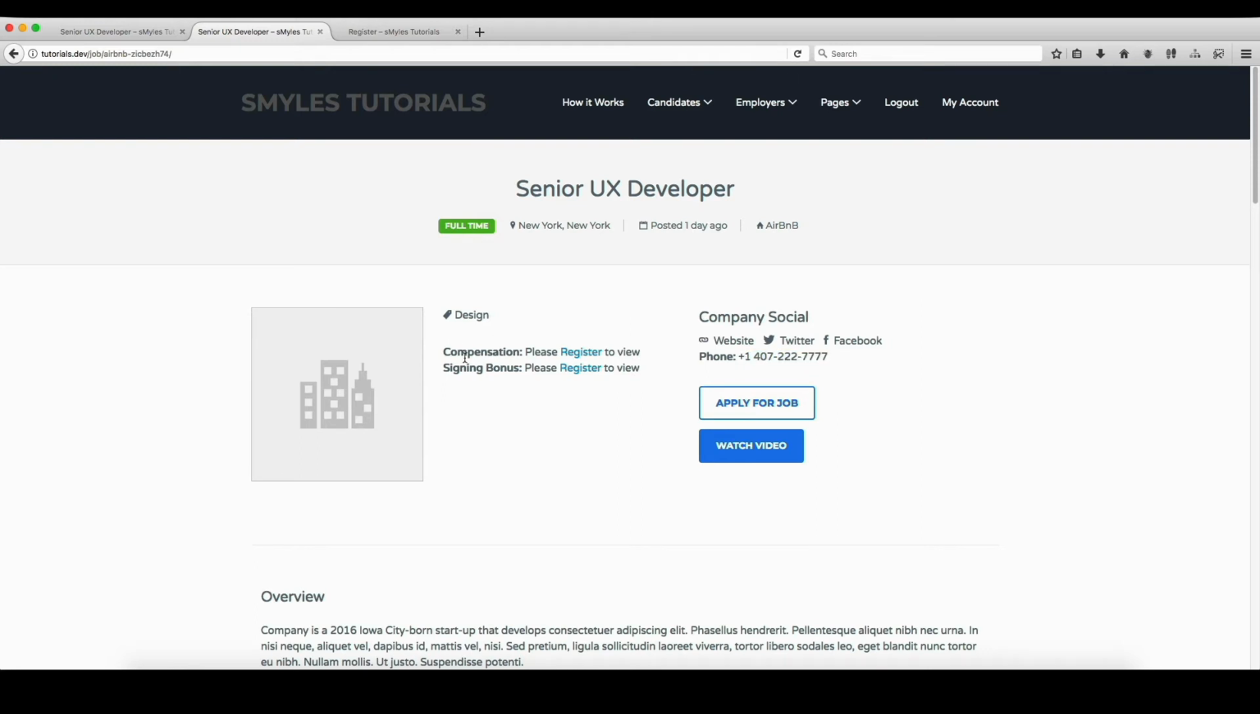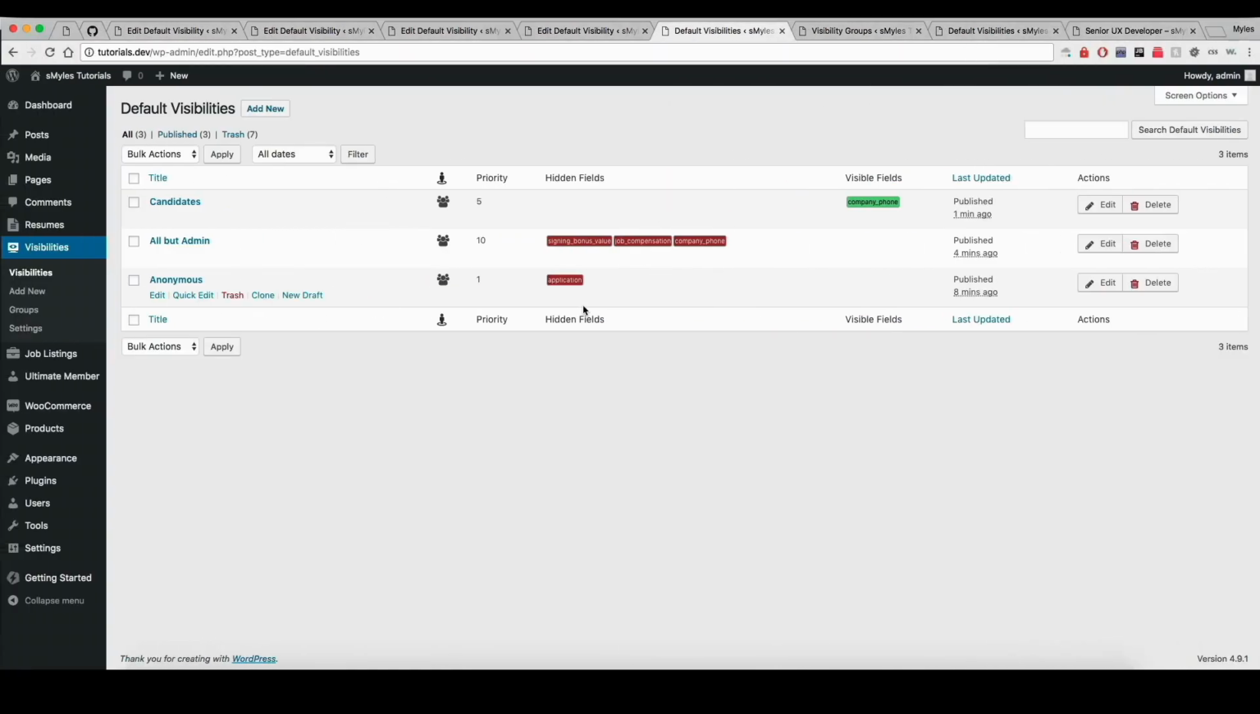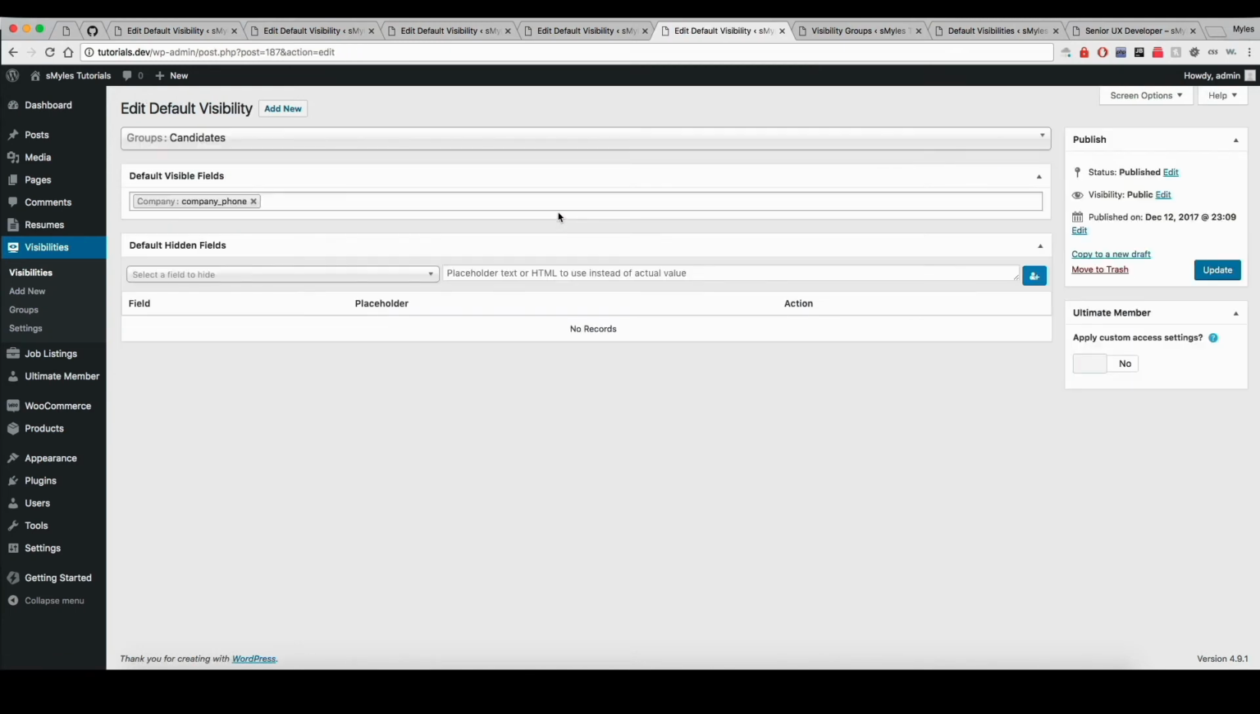Now, you'll notice over here it says, please register to view, compensation, signing bonus. So we set up the configuration so we can see the phone field now for the candidate role, but we're still showing this please register to view. So how do we fix that? Let's go ahead and scoot back on over here and fix that. If we want the candidates to be able to see those fields, we can just add those fields to the visible fields. If we wanted to change the placeholder that's shown for that specific field, we could change that as well.